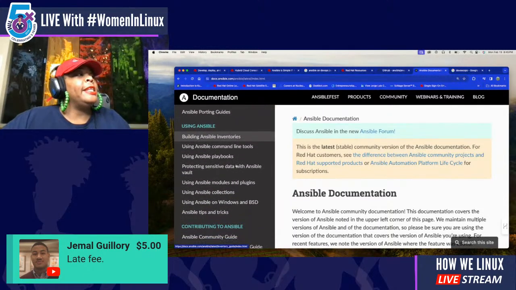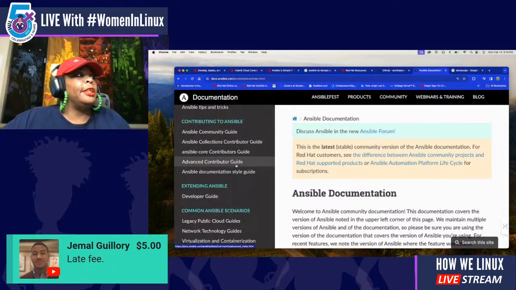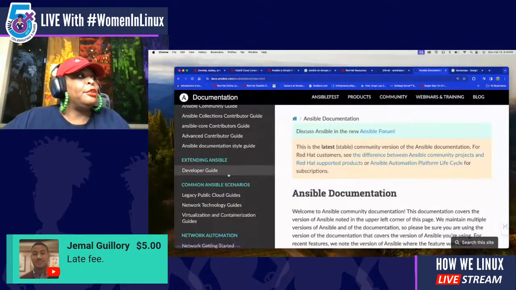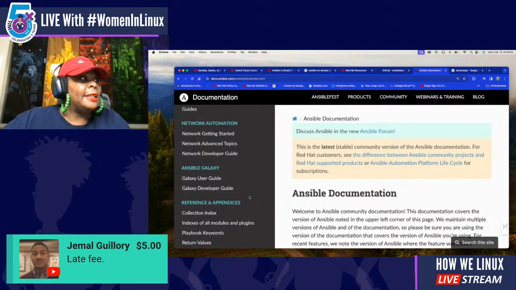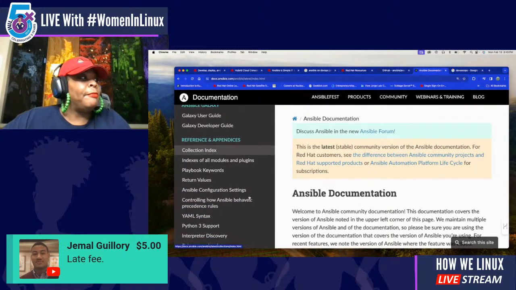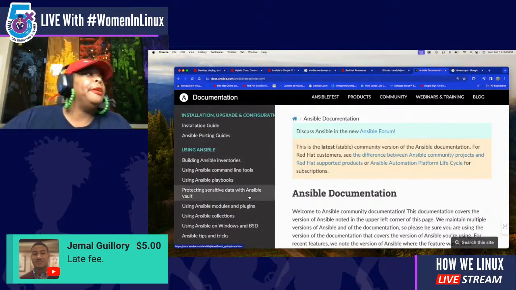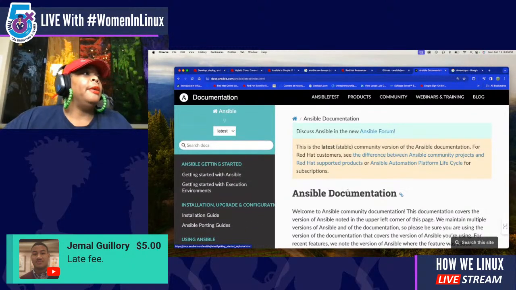But we're not gonna get deep down into these things because you can contribute, you can extend. Like I said, you do the developers guide, common Ansible scenarios, network automation, Ansible Galaxy, the references. Let's get back up here to the very top, and we got Ansible getting started.